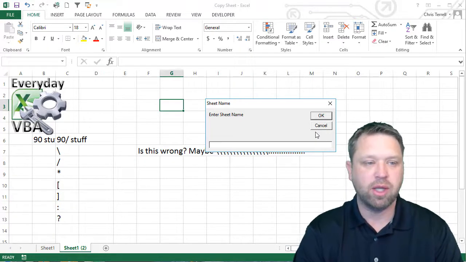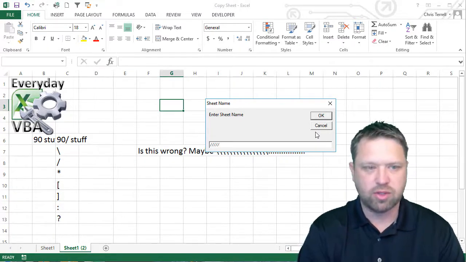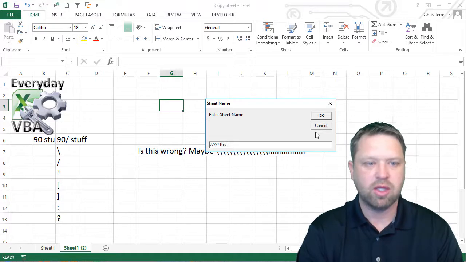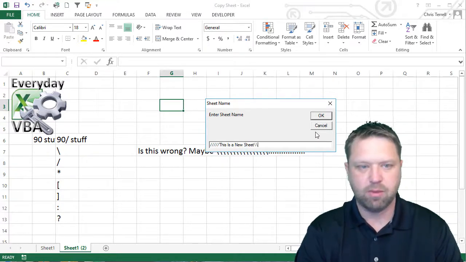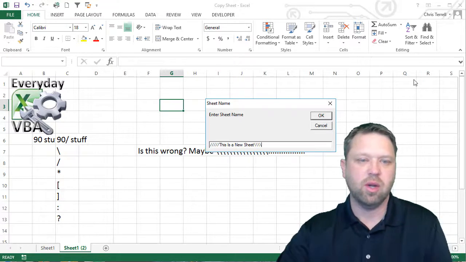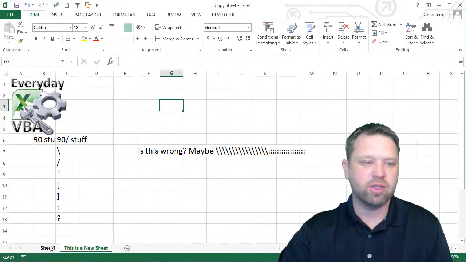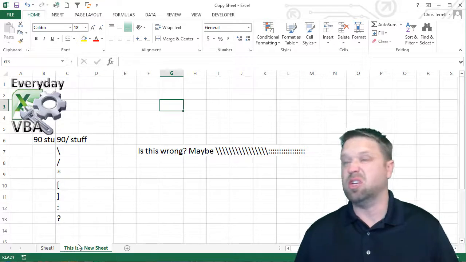And so we're going to put in some characters that won't work. This is a new sheet. We're going to put in some other characters and we're going to click OK. And you'll notice that it's added a, this is a new sheet.